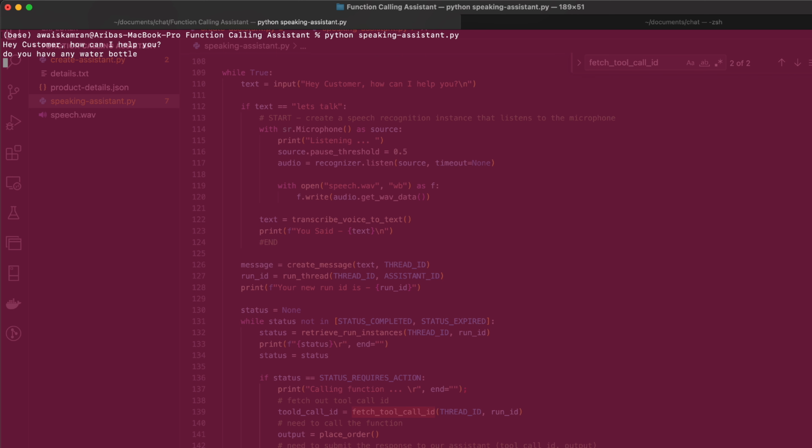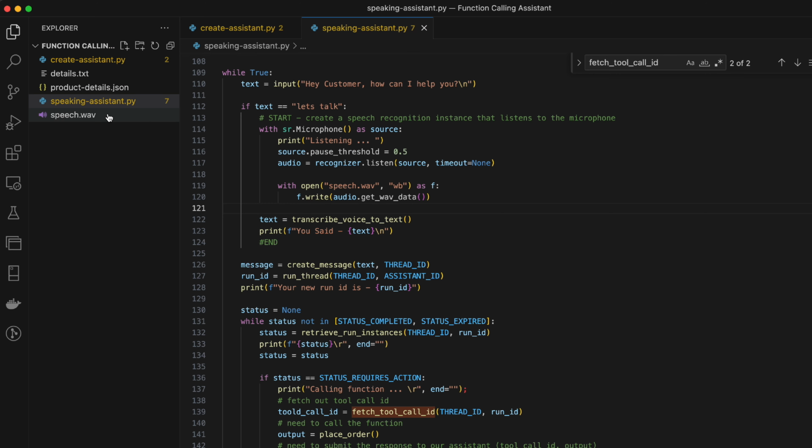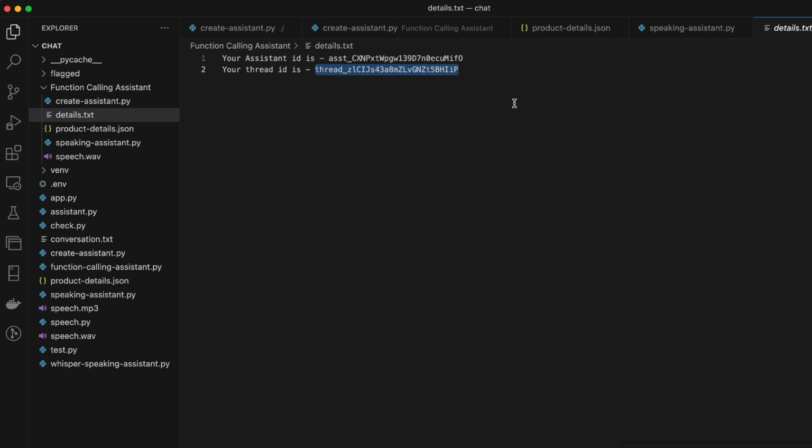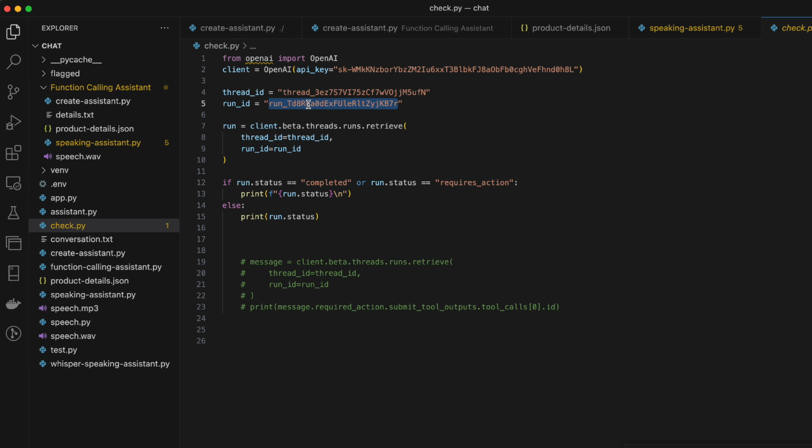Do you have any water bottle? Okay. Oh, so this is exactly what I told you. So now we're getting an error and it says can't add message to the thread while a run is active. So just to demonstrate this, I have a particular code that can help detect what we're doing wrong. So let's get rid of this and let's go to check.py and I'm gonna add my run instance over here.